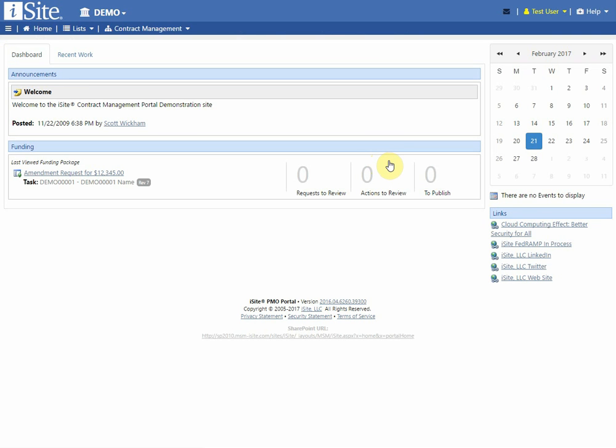Okay, so you notice this test user guy, his menu options are a lot fewer than my menu options were. There's no task management area, there's no admin menu for this guy. I don't have document library access. I only have access to funding. My home page is different. So I know that I have set this guy up appropriately with the permissions that only he needs.